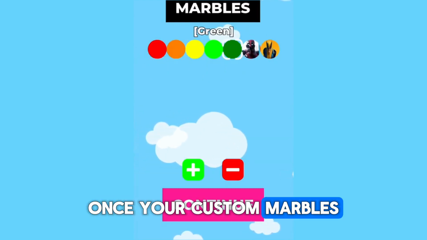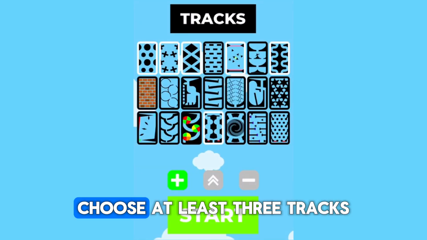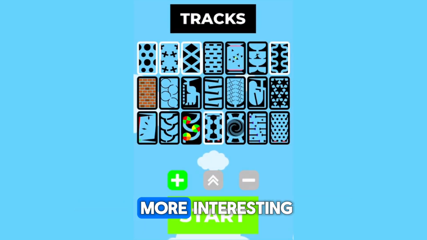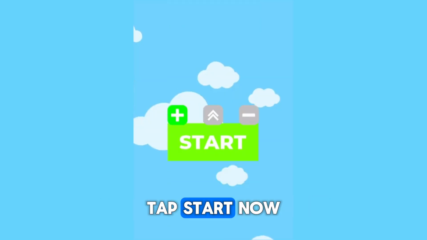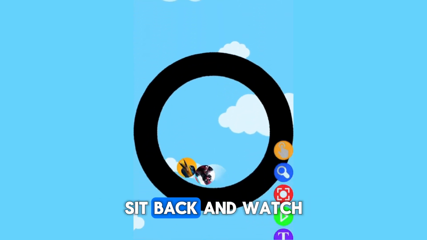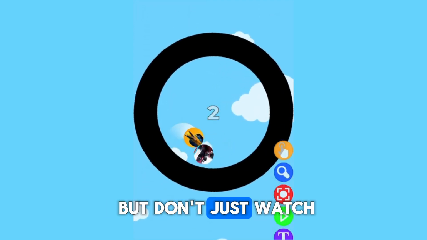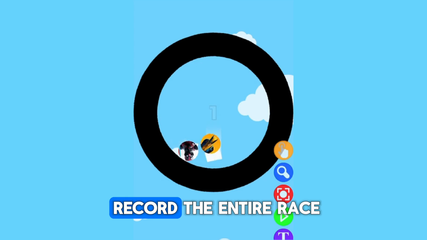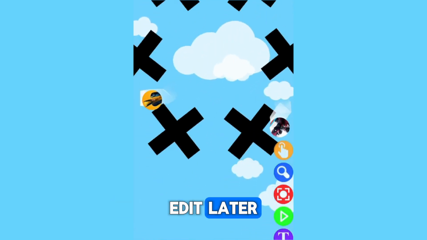Once your custom marbles are all set, it's time to select the race tracks. Choose at least 3 tracks to make the race more interesting, and when you're satisfied with your selection, tap Start. Now sit back and watch your customized marbles zoom through the race. But don't just watch. Be sure to screen record the entire race so that you can save it and use it in your final video edit later.